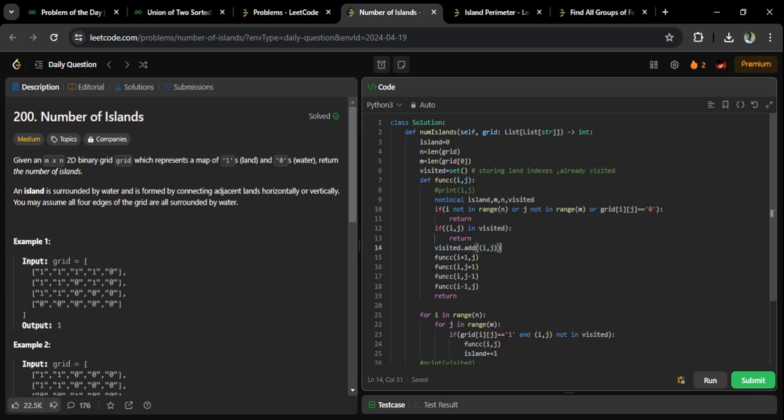Next, I'll start the exploration process along the four directions. I will call the same function with i plus 1 index with the same j. I will call the same function with j plus 1 index with the same i. Similarly, the same function with j minus 1 index with i, and i minus 1 index with the same j. Okay, that is in all four directions. I am now trying to expand and see if any more land cells are there or not.